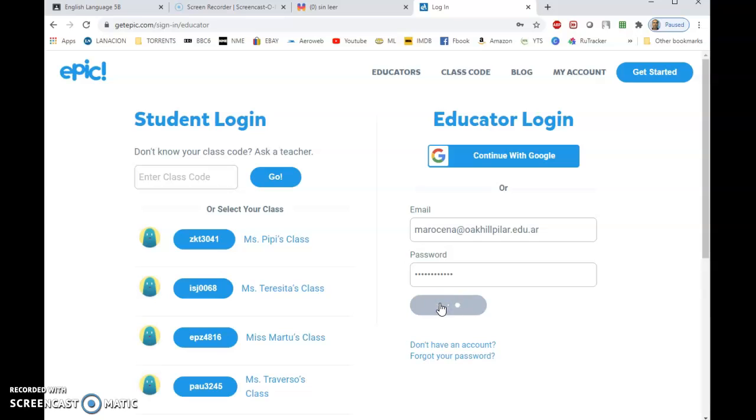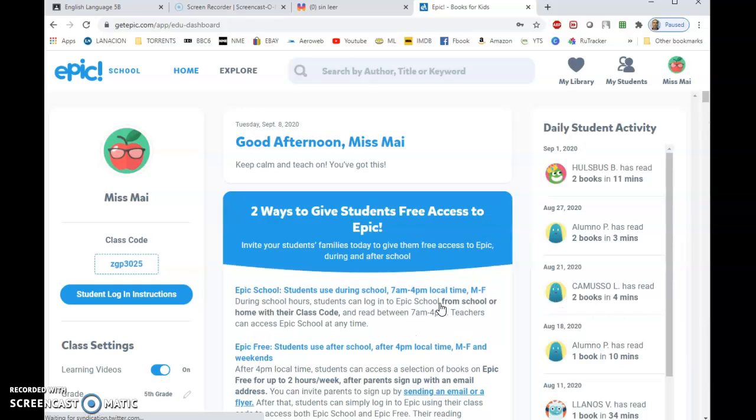and you are in. Okay, this library has one limitation, that is that it's available for students during school hours, but for teachers it will be always available for you. So this is Miss Mai. Okay, you have a class code that you will have to share with your students if you want them to log into your class.